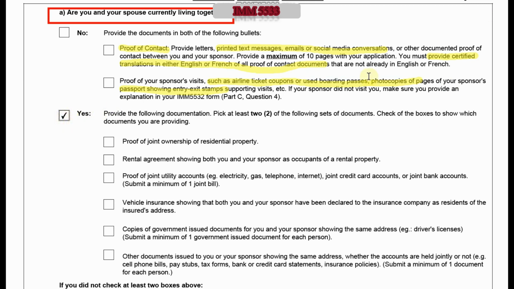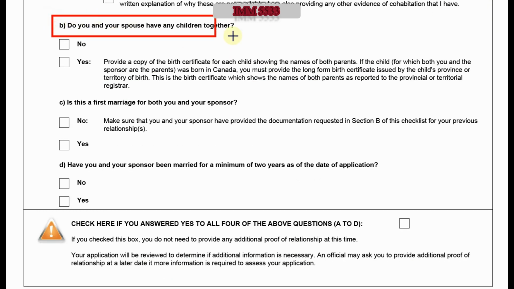If you'd like to sleep better at night, no problem, go ahead and get it done. You are recommended to pick at least 2 of the following sets of documents, but you can submit as many evidences as you like. Next, they ask if you and yourselves have any children together.